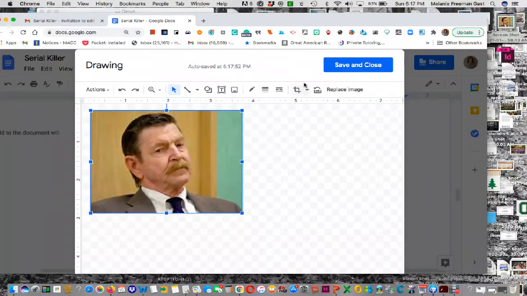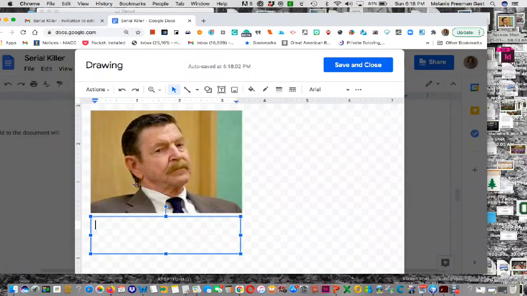Now the next thing I have to do is put my citation under it. So I have to click on this text box, and then I have to draw one. Okay, now I have a text box. It's also defaulting to Arial, so I want to make sure it's Times New Roman. And underneath, I'm going to put Fig. 1, and it has to look like that, F-I-G period, 1 period. And I need to say what's happening here.